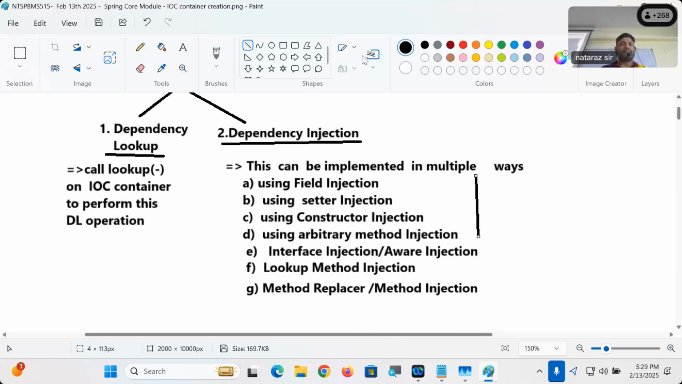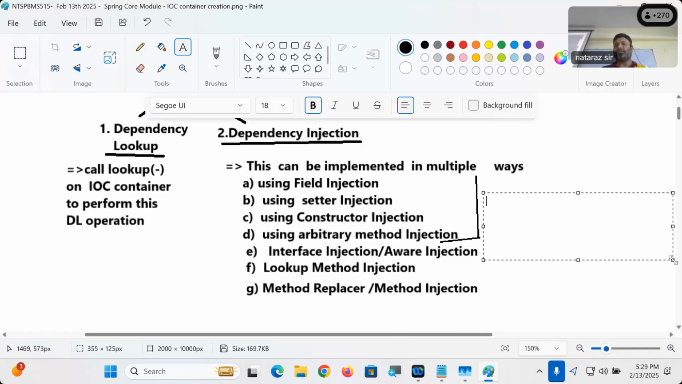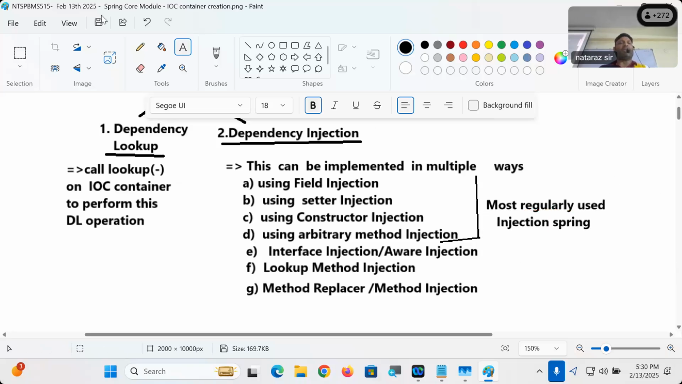Okay. Most popularly used, guys, these four. The first four are there, na? These four are the most popularly used injections. Most regularly used injections in Spring programming, right? Yes, boss. Everyone tell me.